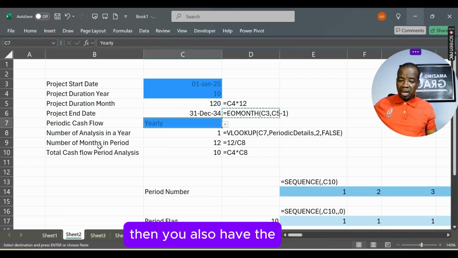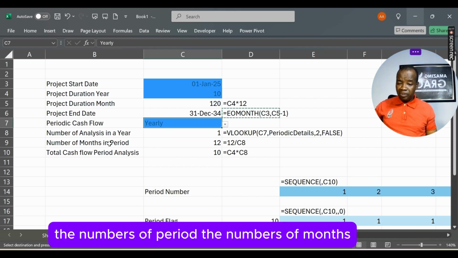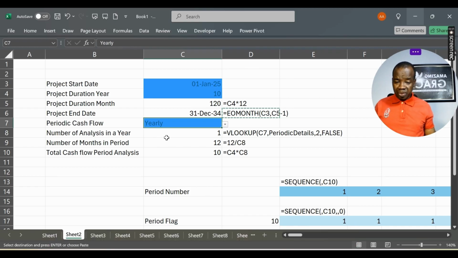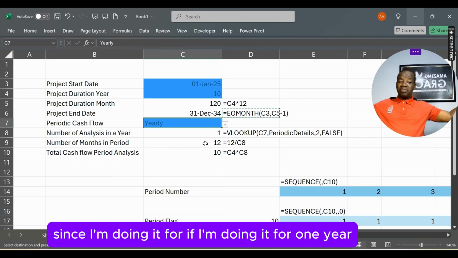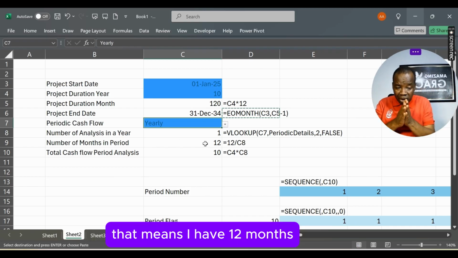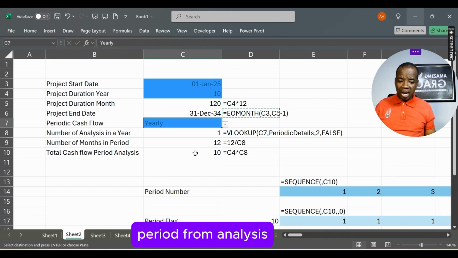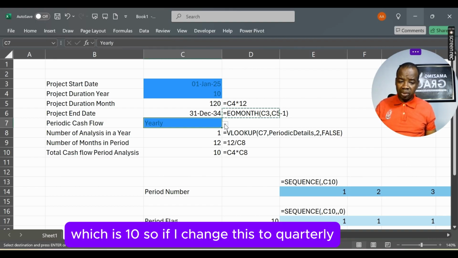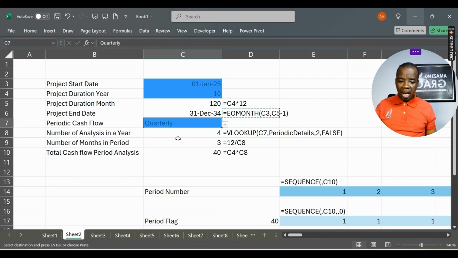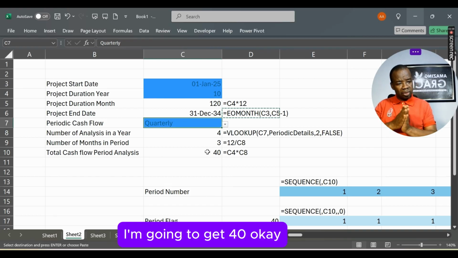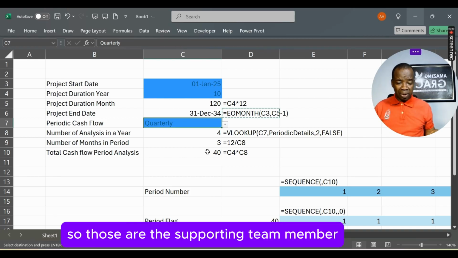Then you also have the numbers of period, the number of months in period. Since I'm doing it for 1 year, that means I have 12 months. So that's why I have this. Then I have the total period from analysis, which is 10. So if I change this to quarterly, I'm going to get 40. Okay, so those are the supporting team members.